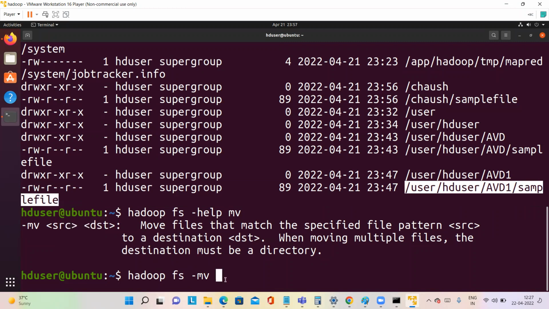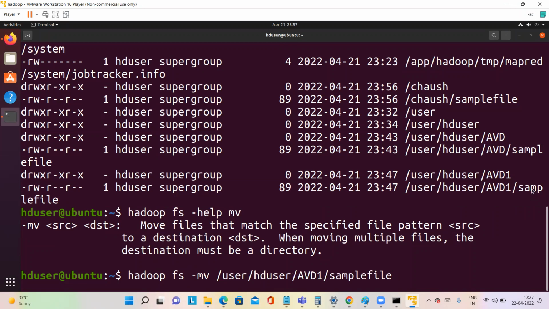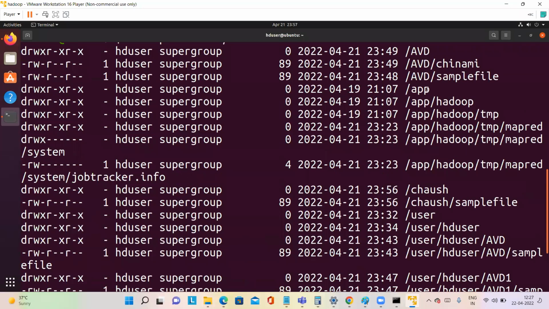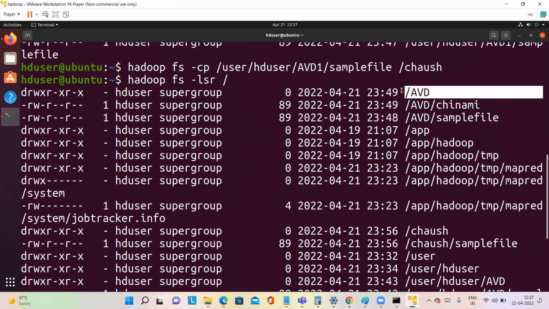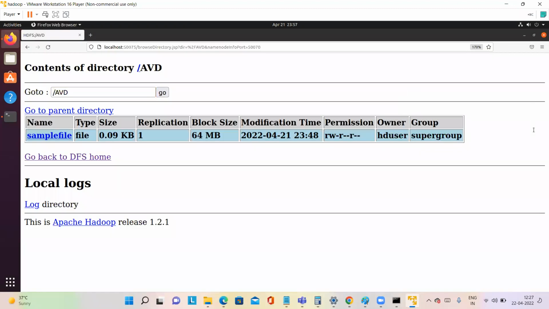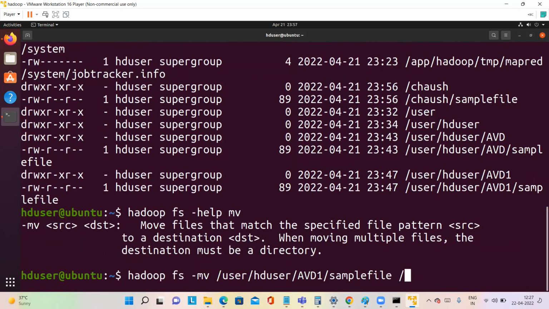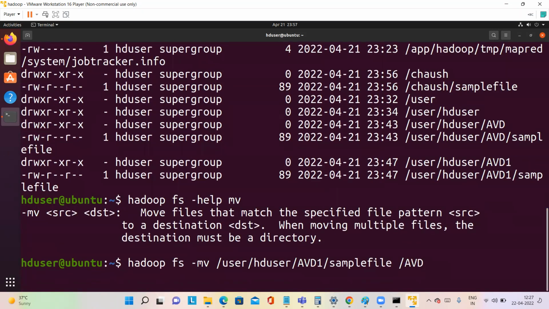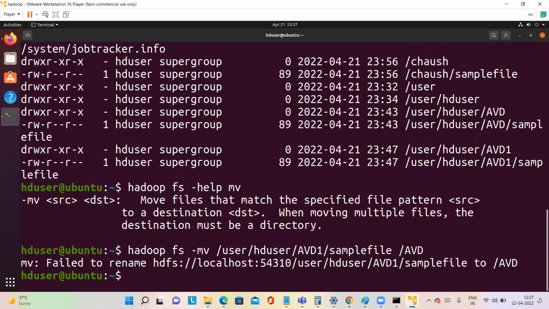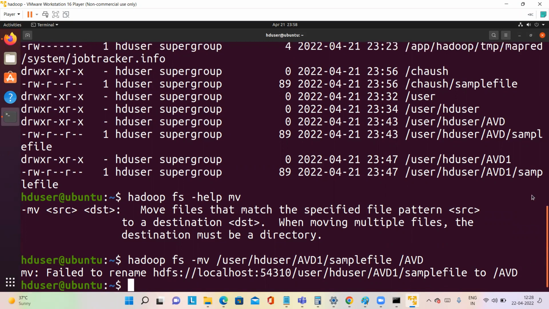Right click, copy, right click, paste. Now let us move this to some other location. For example, there is /avd, right? We shall move to that location, /avd. What does it say? Failed to rename /user/avd1/sample file. Why? Because you have the same file, I guess.